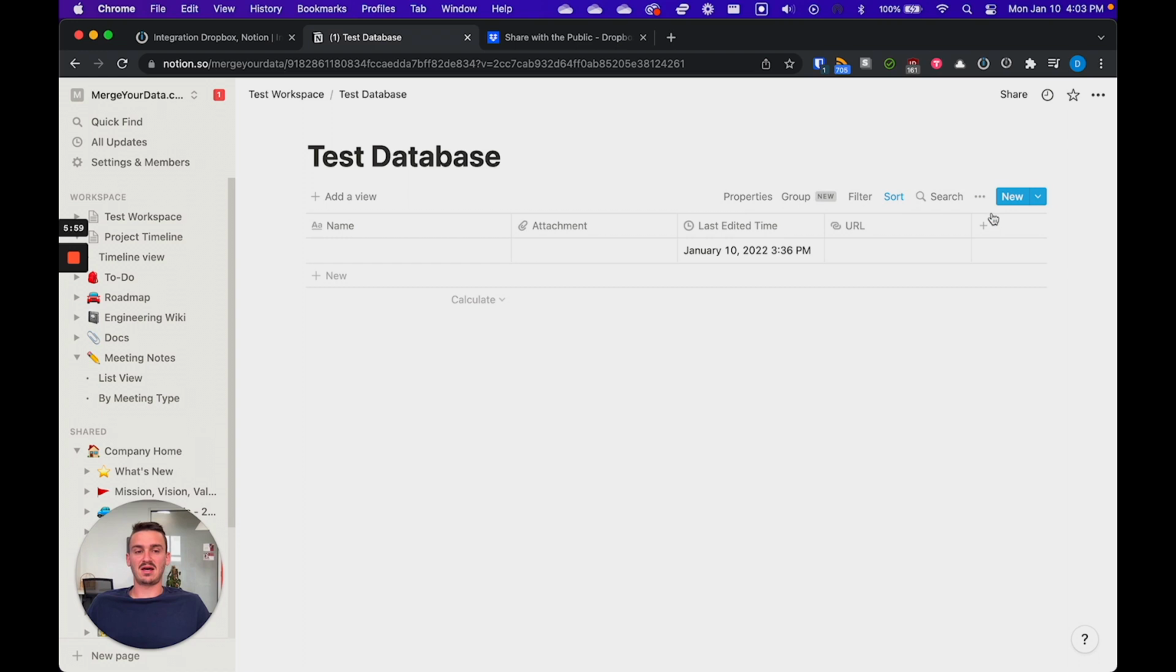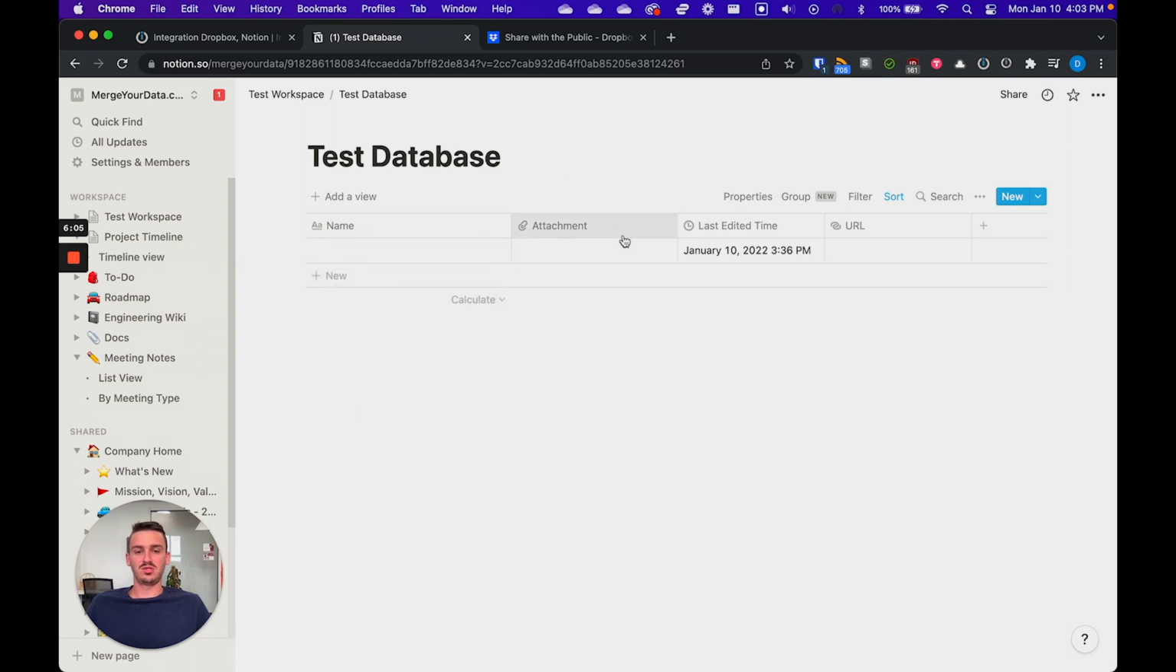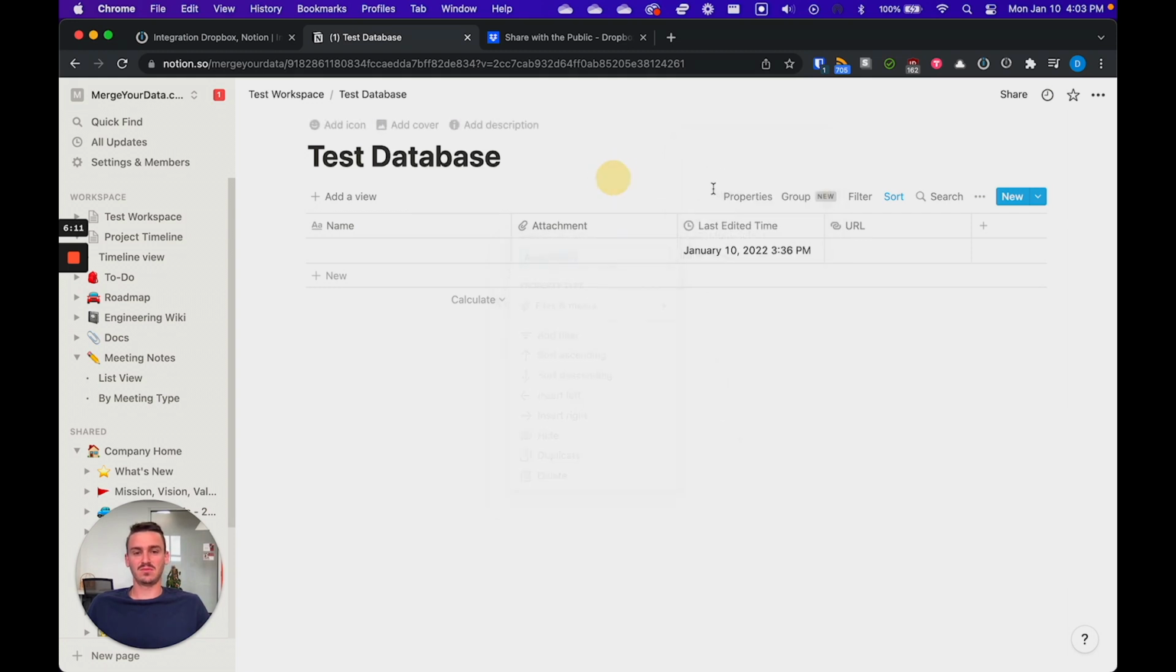The columns that I have configured are: one, the name column, so the property type is title. Two is attachment, and the property type is files and media. I have a last edited time. I like to keep track of when things are updated in tables. You might want to also show this to people who are accessing the page, so this is very useful for that.